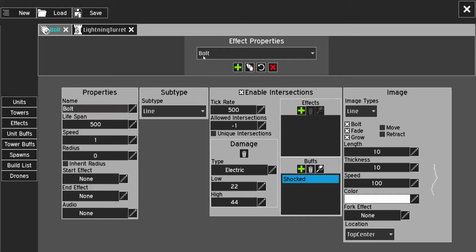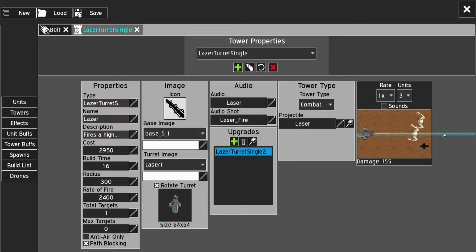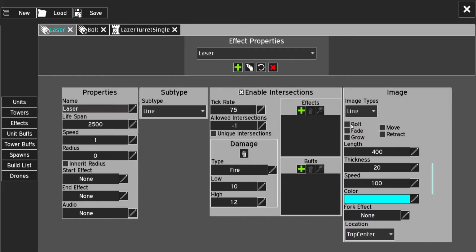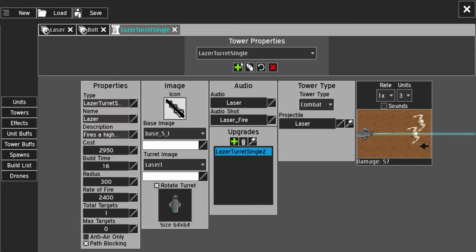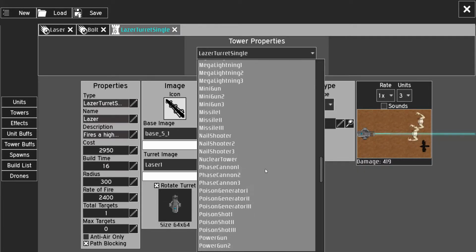So for example, the bolt is a lightning bolt, but if you were to open up the laser, this is also a line effect, but it looks totally different than the lightning bolt. So with this laser, you can do different little things. I'll give you a couple examples here.